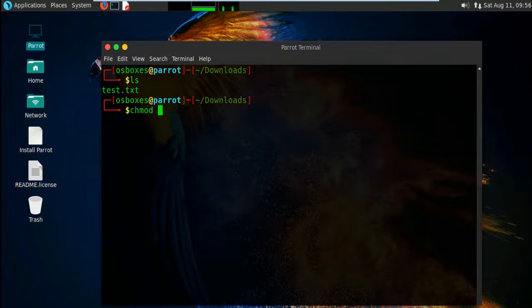Let's say chmod 111. And I just add the test.txt file. So now I am changing the permission of this file to 111. The first one is for me, the second one is for the group, and the third one is for the outside world. Let's just press enter.